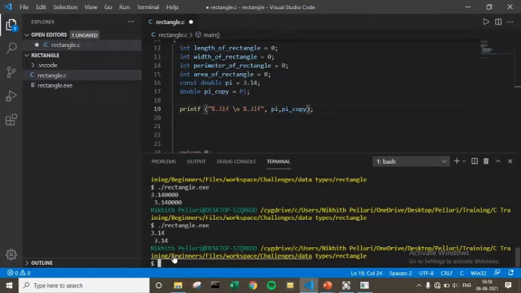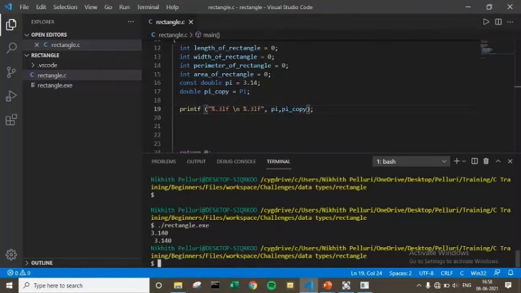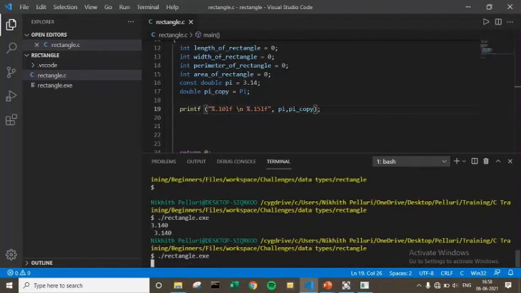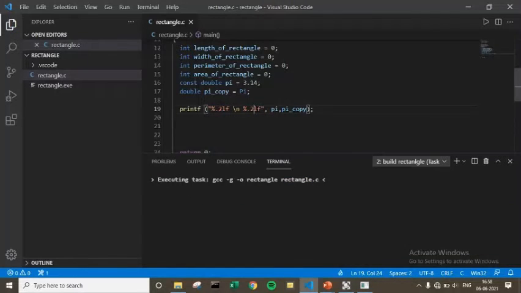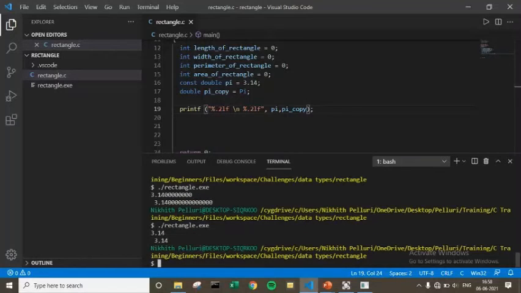Let me save it and compile it. Sorry, 3.140. And if I change it to something like 10 and 15, you see they print it out. So as I don't want to print those zeros, I want to only print the 3.14. I wrote 2, so after the 3, after the decimal point, it prints out only 2 values, 3.14.